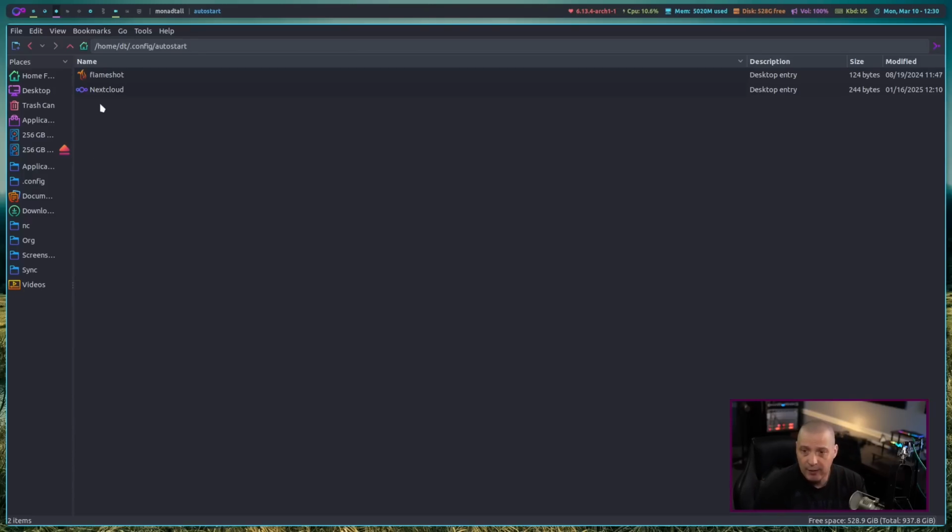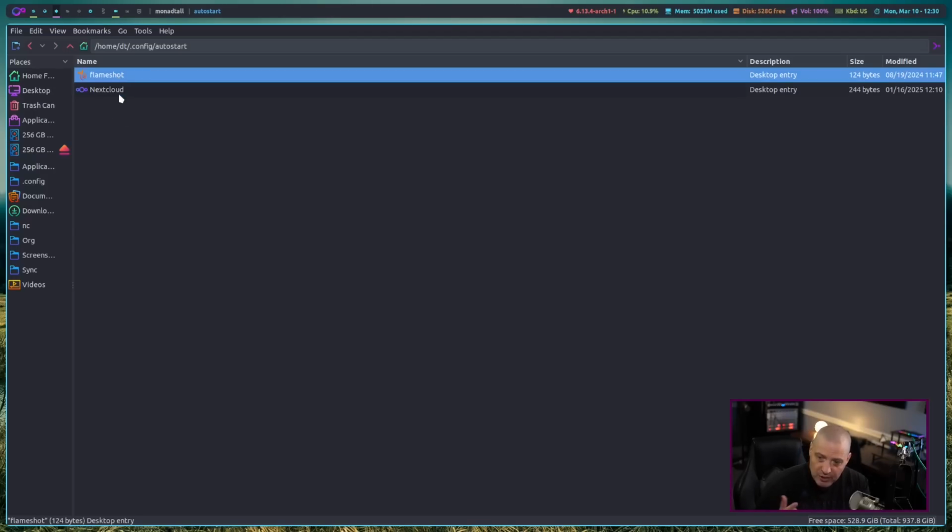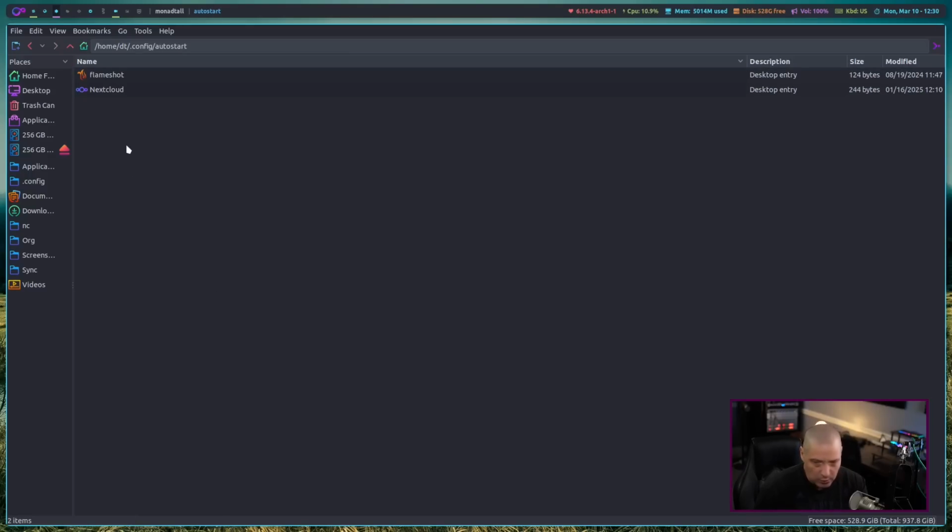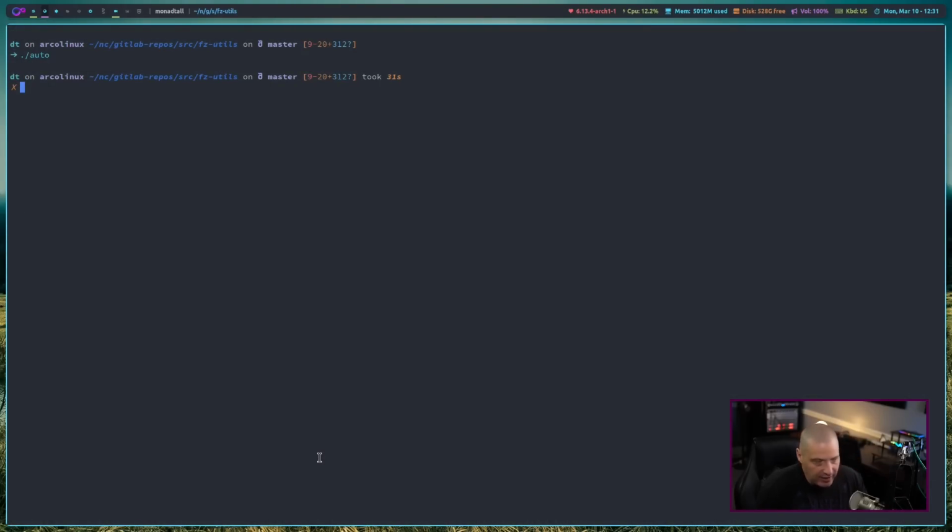In my case, I have two programs that auto start on my system. Flameshot, which is a screenshot utility. It sits in the sys tray here in my Qtile config. And Nextcloud auto starts. That's the Nextcloud desktop client. But with this script I'm working on, I could add anything to this.